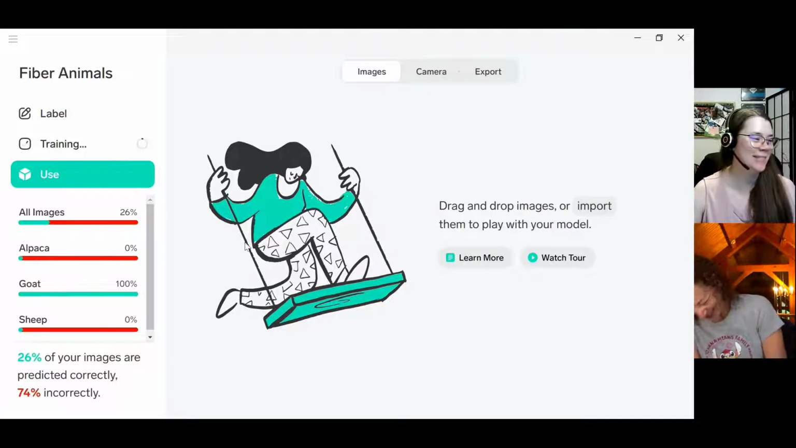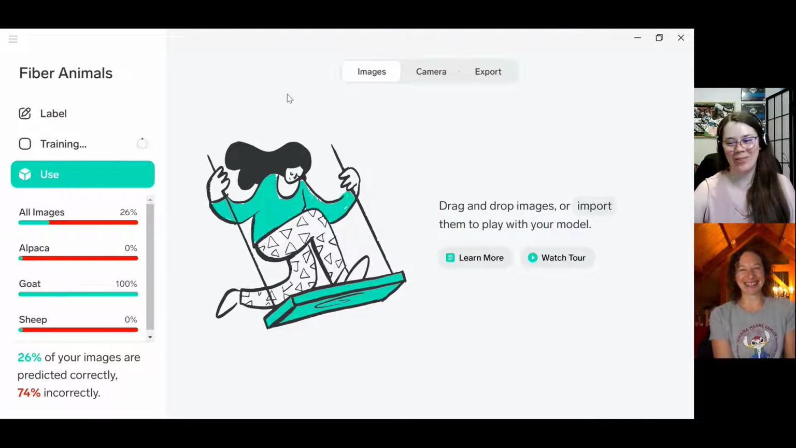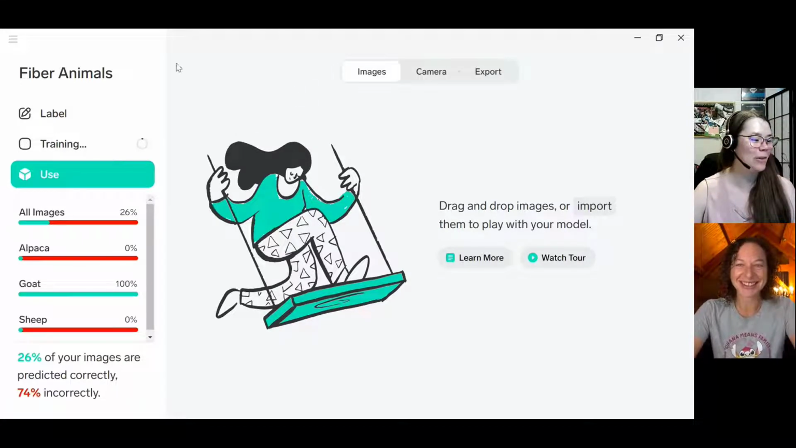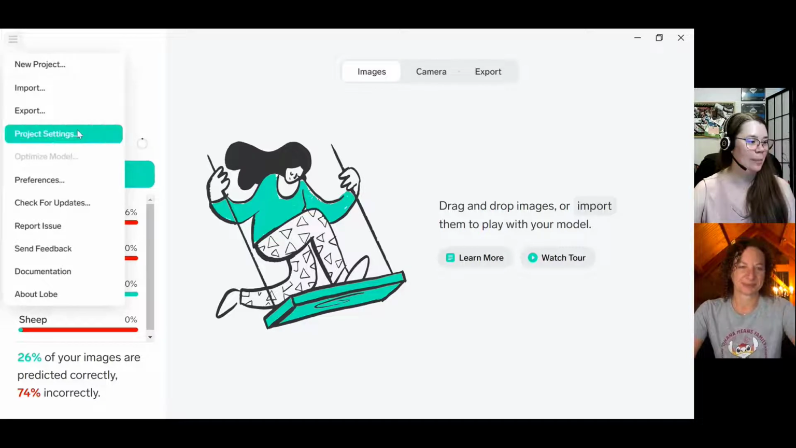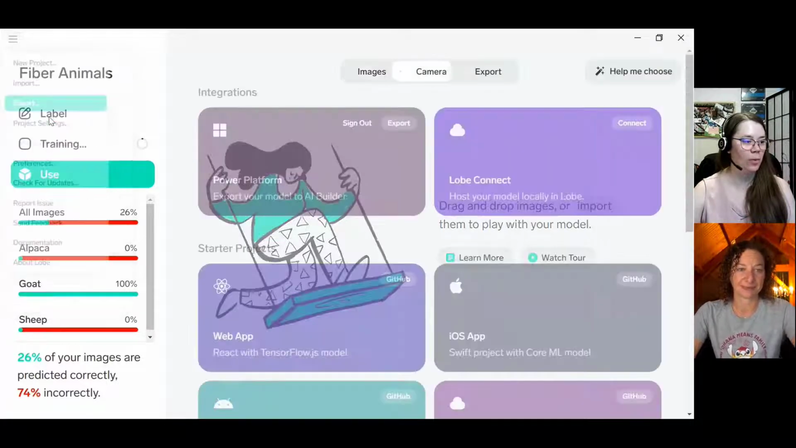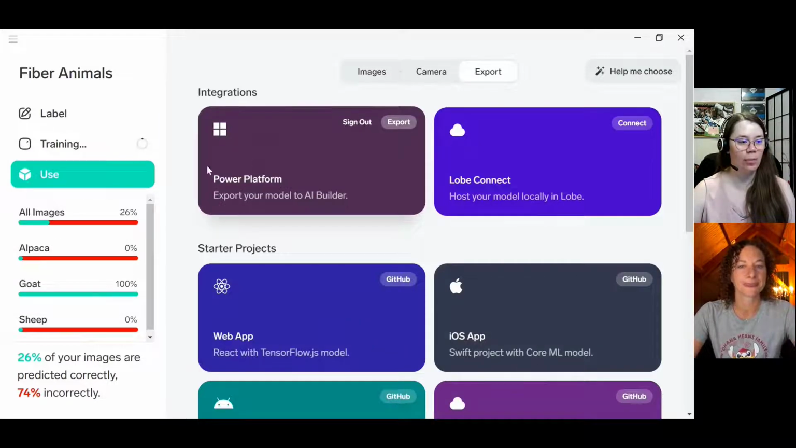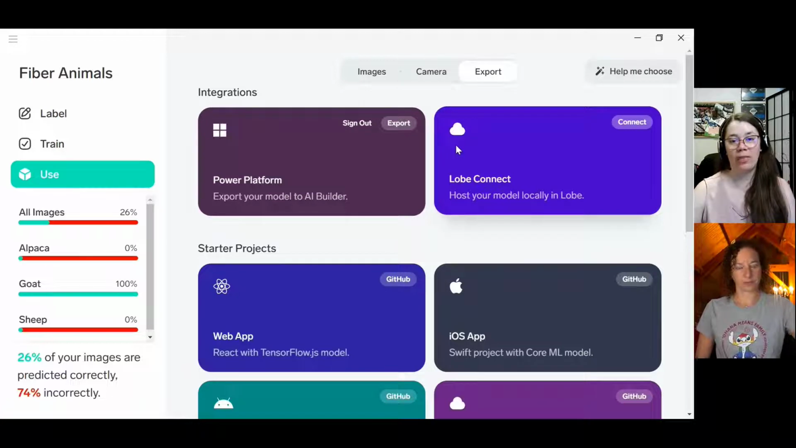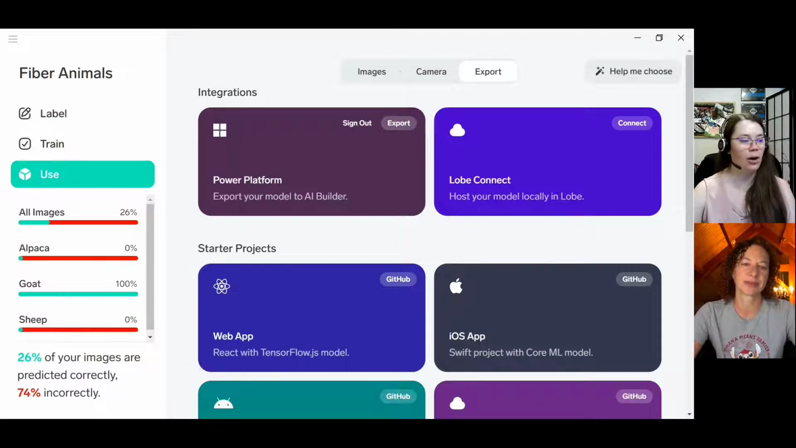Anyways, so once you get the model working how you want it, you can just export this right to the Power Platform. So here you can go export and you just connect this up with your Power Platform account and it will create it within AI Builder and then you can use it in an app or a flow.